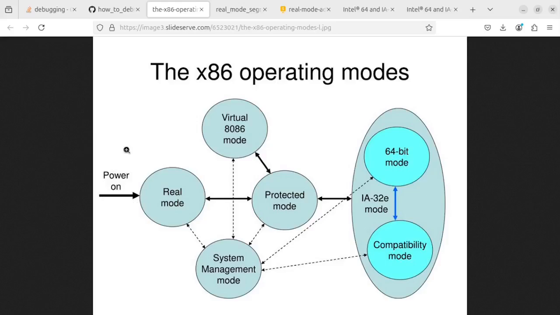So after a power on, the CPU starts executing in real mode. Real mode is somehow emulating the original 8086 operating environment, which was originally made in 1978. We have 16-bit general purpose registers and a 20-bit address bus, which means we have 1 megabyte of address space.